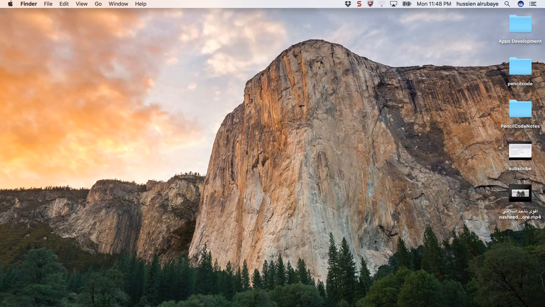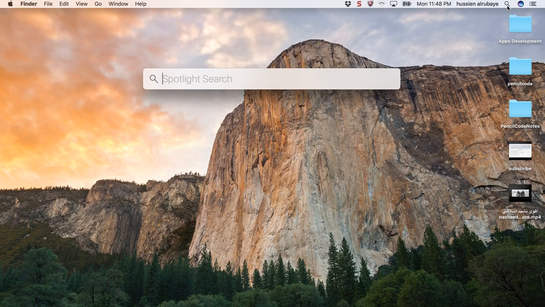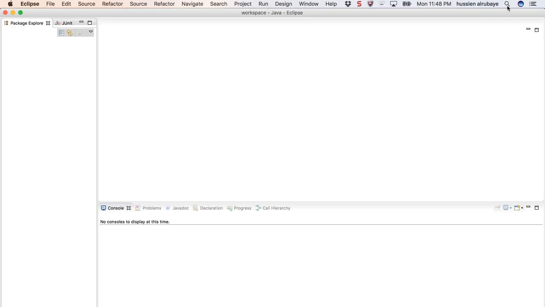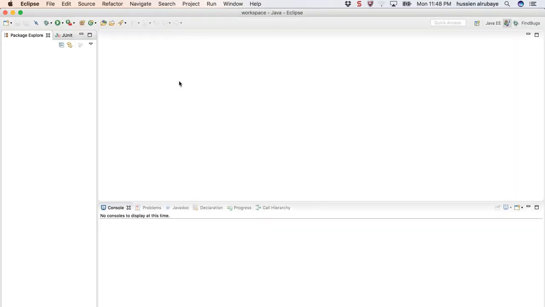Hey everybody, let me start with our first application in Java. To get started with Java, I will click search and look for Eclipse. Whatever your operating system is, just go to the search, look for Eclipse and open it, whether it's Windows, Mac or Linux. So this is the Eclipse environment.